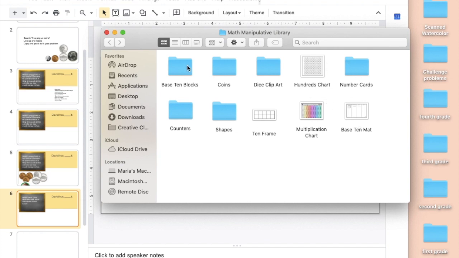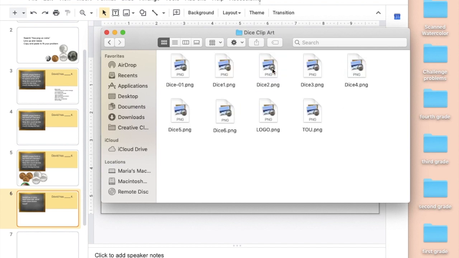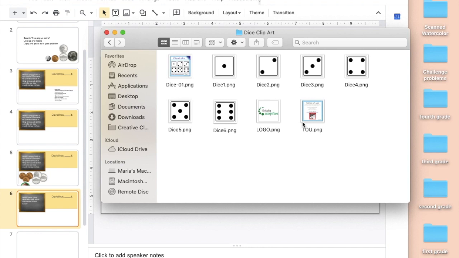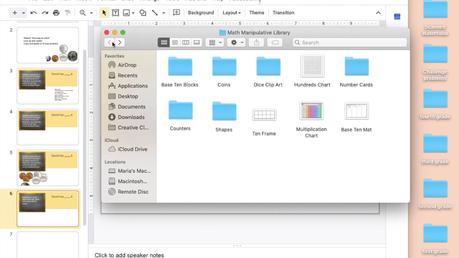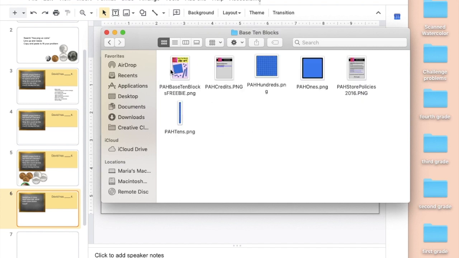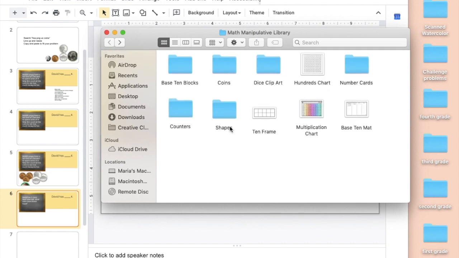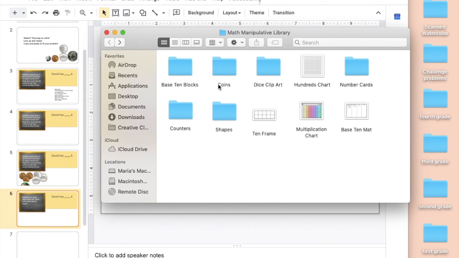And then these other pieces are just your standard manipulatives. Just like you would have them organized in your classroom, I have them organized here on my desktop in a folder. I have dice clip art. I believe this is free, so I will link to that. It was free on Teachers Pay Teachers. I also have some free base 10 blocks, also free. I'll link to that. I should say they're not mine. They're from other people on Teachers Pay Teachers, but it's easy enough to get some of these things for free on Teachers Pay Teachers.